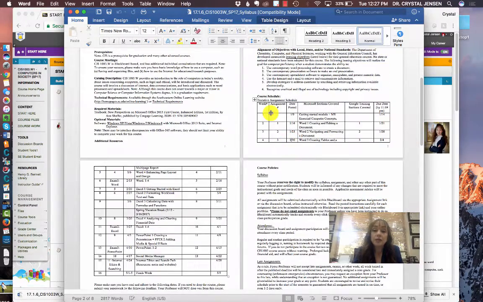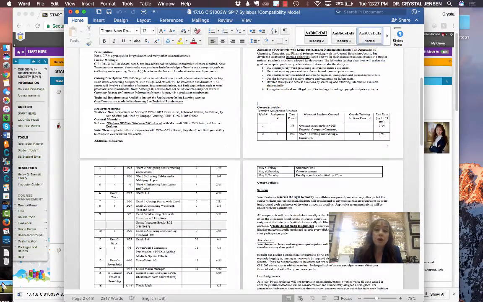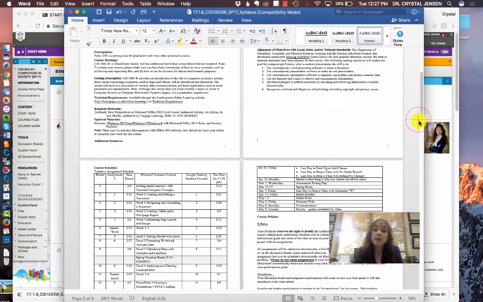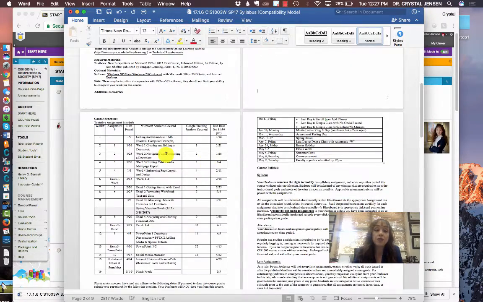Here's the course schedule, and this is the most important part of the entire syllabus for you, because this is what you're going to be graded on and what is due when. So, for example, this is week 1. Your assignments were posted on the 9th. And typically they'll be posted on Monday. There may be unforeseen circumstances where I may put it Sunday or Tuesday, but in general you should expect them by Monday afternoon.